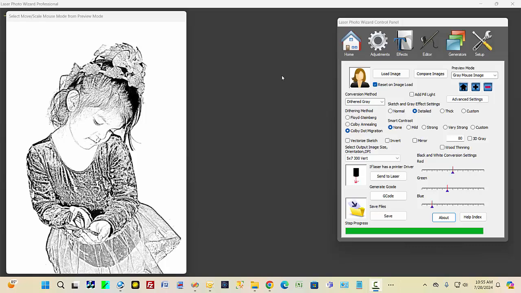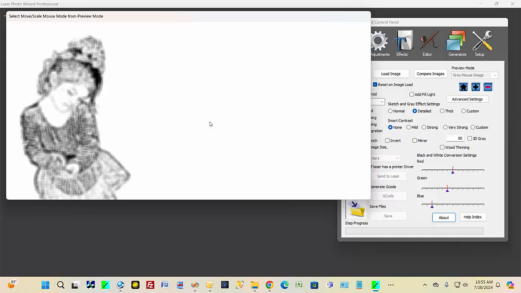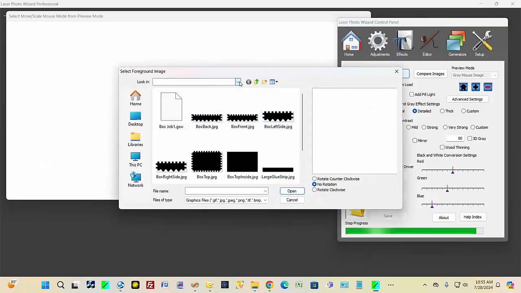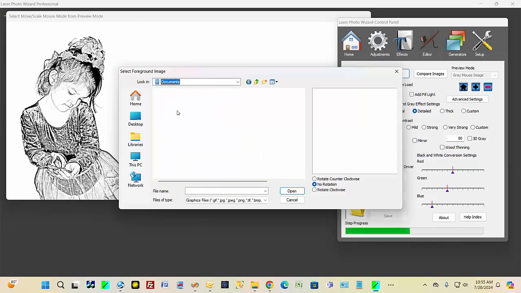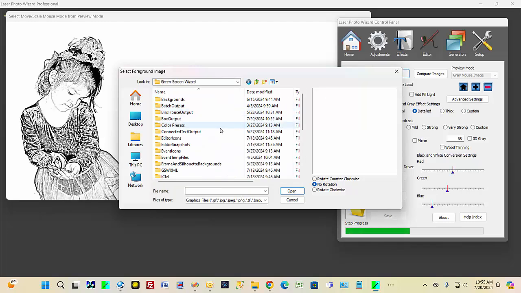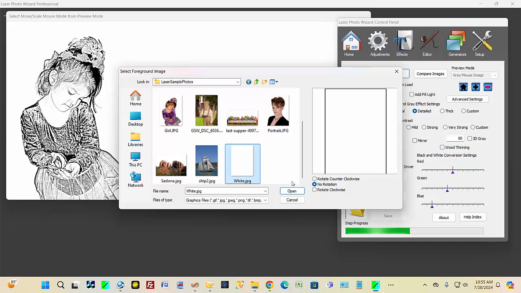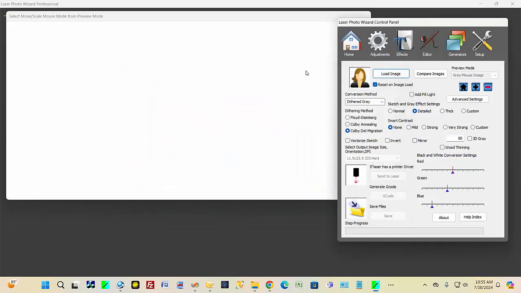So to get ready to generate a box, we need an image size that'll fit our laser. And on my particular laser, it's a 12 by 24, so I make it 11 and a half by 23 and a half, just to give a little margin. And you can see today we're not going to add anything to the box, so we're just going to load, let's see, let's go to Documents, Green Screen Wizard, and Laser Sample Photos, and we should have white. There we go. So now we have our image prepared.